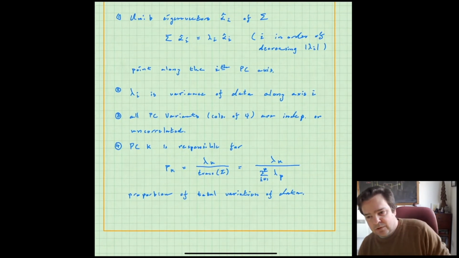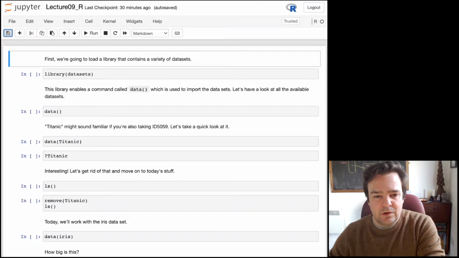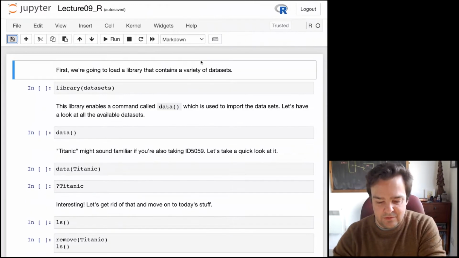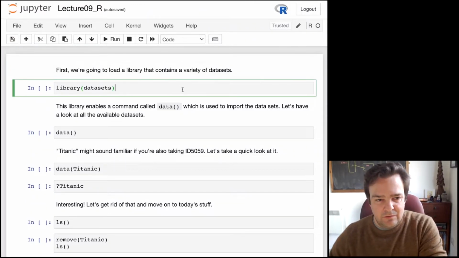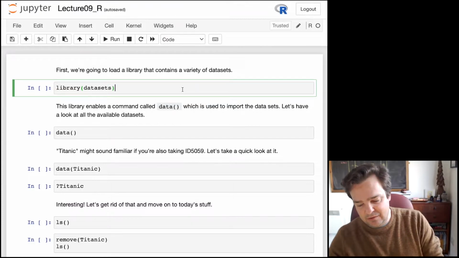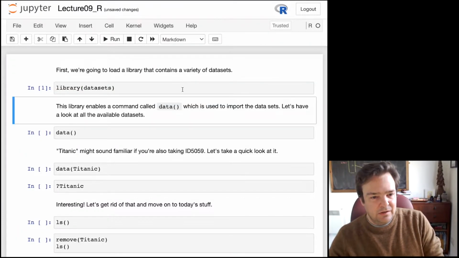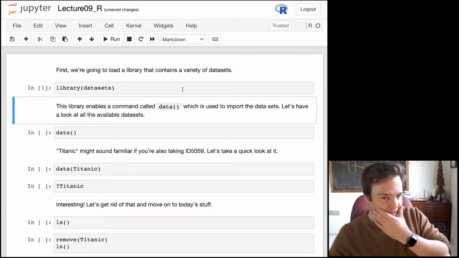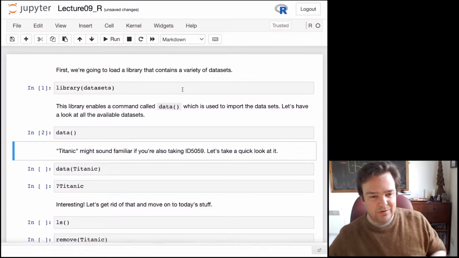All right, so now I'm going to go to the code, and we're going to try to do some principal component analysis today. The first thing we're going to do is use this command called datasets. So I'll run this, and it brings you a command called data parentheses. And that thing has a whole bundle of different data sets in it.